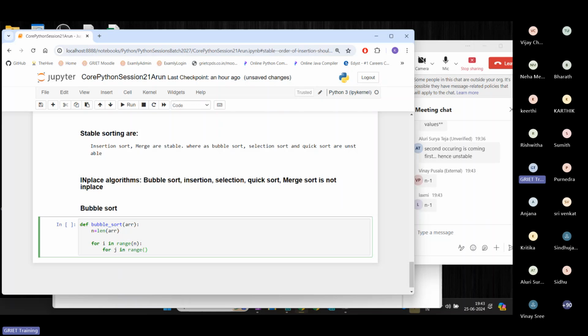See, if your input is like this, 1, 3, 4, 2, 5. This is your input. You have to start i and j both from 0th position, correct? And you should always go up to n minus i minus 1. Why n minus i minus 1?